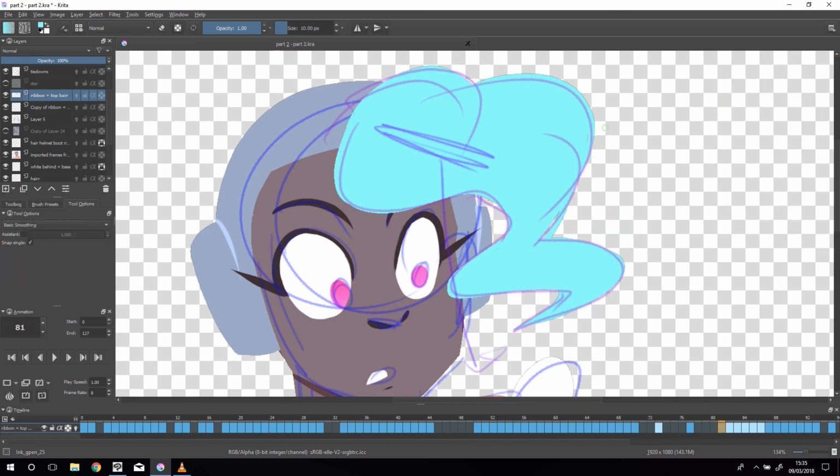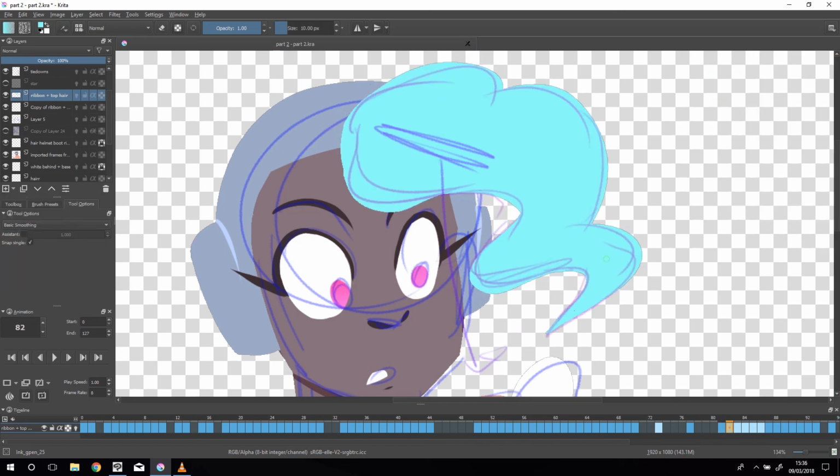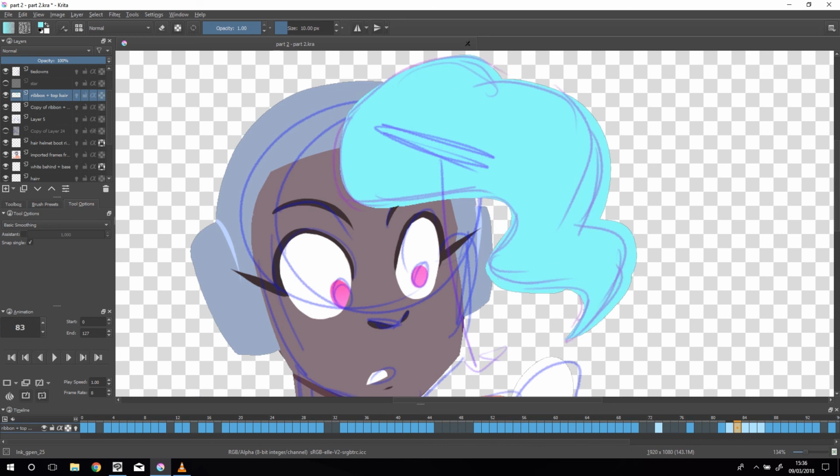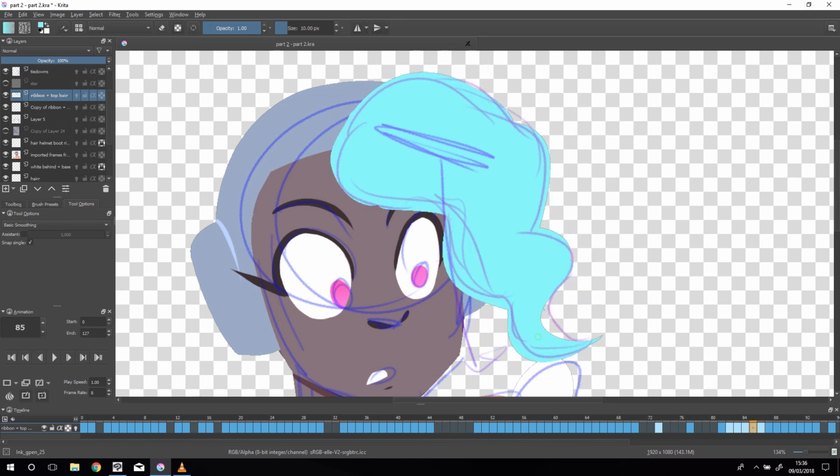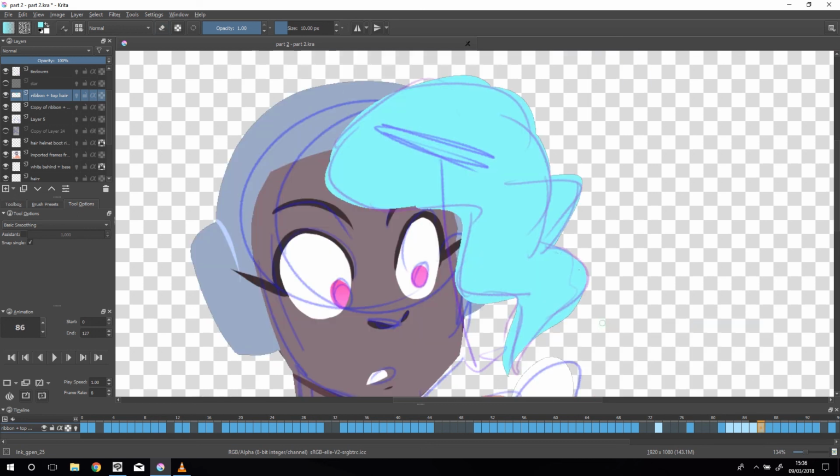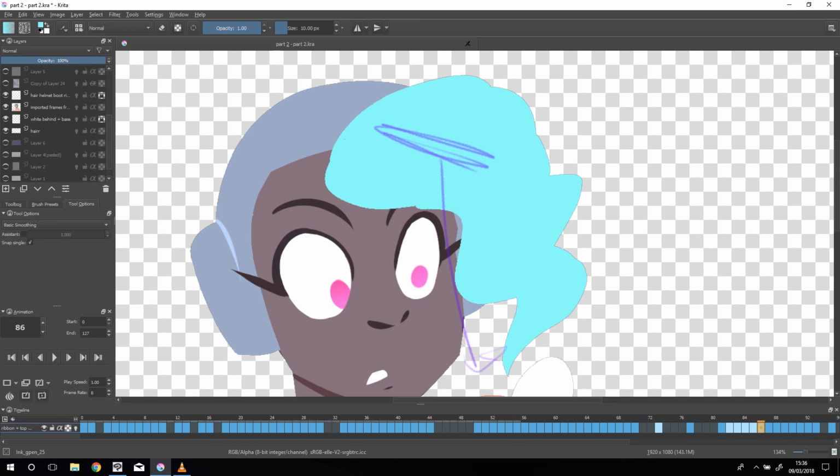So yeah, I finished that, previewed it to make sure it was flowing okay, and then I tried to draw the detail line in her hair. First I tried to draw it freehand, and it was a bit of a disaster, as you'll see in a bit.